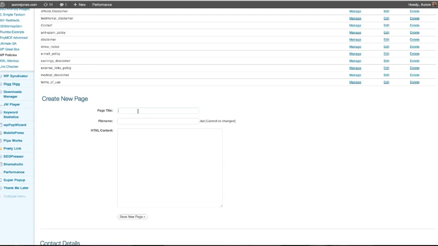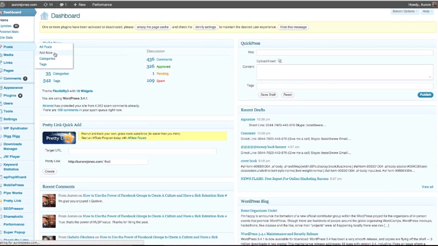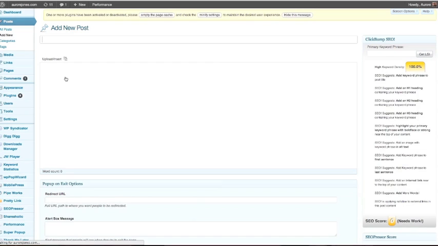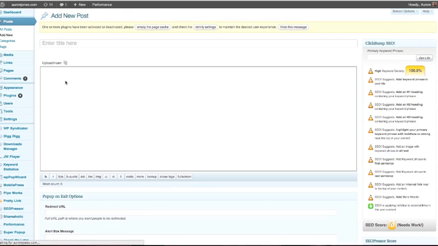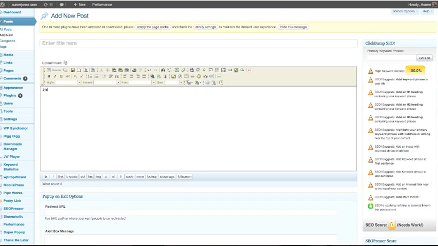So you're going to type in your page title. Let's say I write down new disclaimer. So this is what your page title would be, and the file name would be new-disclaimer. Now, in order to enter the HTML content, simply go to your blog and go to add new post. So you will go to post, add new, and I start writing something like, this is a new disclaimer, or whatever you want really.